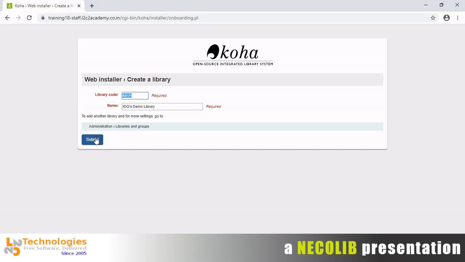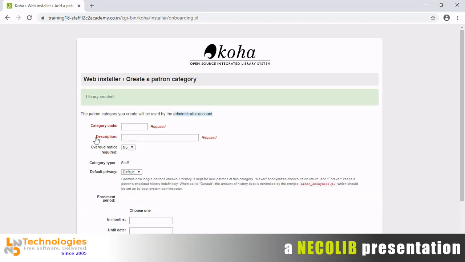Submit. In our earlier versions of Koha, these are the things that you did after we logged in into Koha. Here we cannot log in into Koha unless we set these things up. The category code. Now look here, this library is created. Now we have to create a patron category. The patron category you create will be used by the administrator account. So we are defining the admin account. So role, I typically call it like STF, like staff. And the description, library personnel.